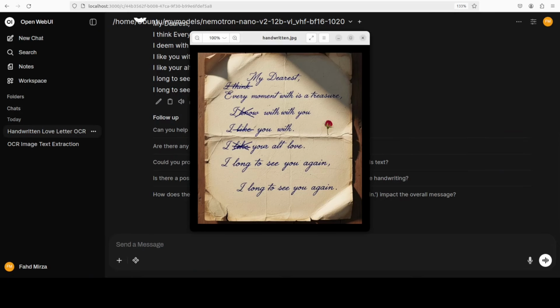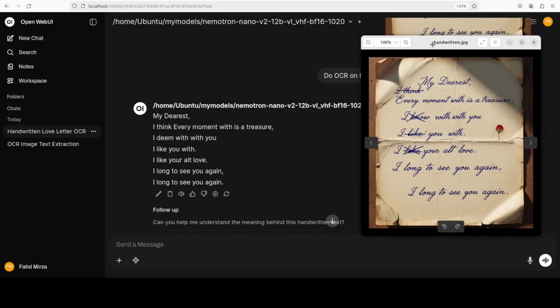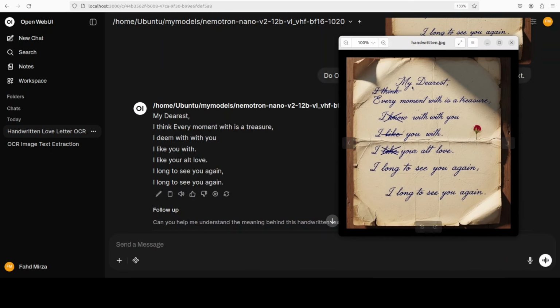And meanwhile, let's compare the result. I'll just show you side by side. So this is my dearest, and it has even got the one, which is crossed out, and every moment with you is a treasure. There is a comma and it says I know with you. I think this is in deed, whereas it is no. And then I like you with, so this is one mistake, but other than that it is good.